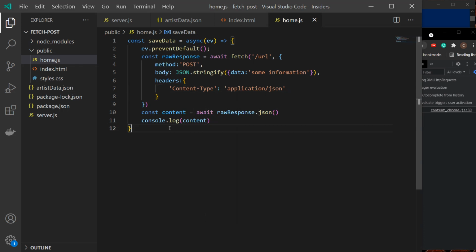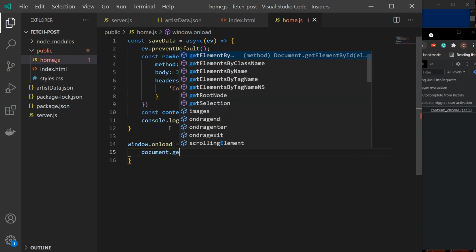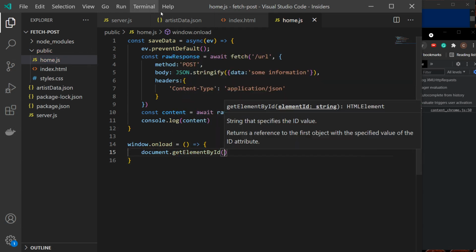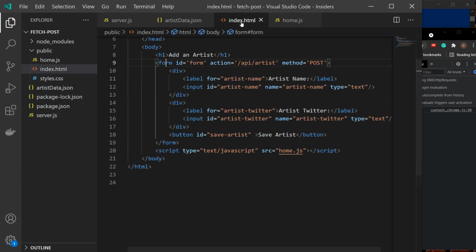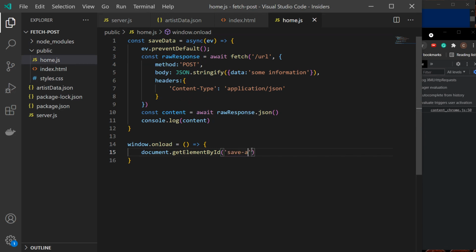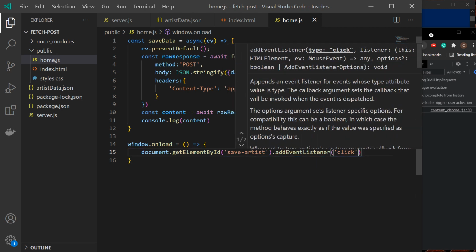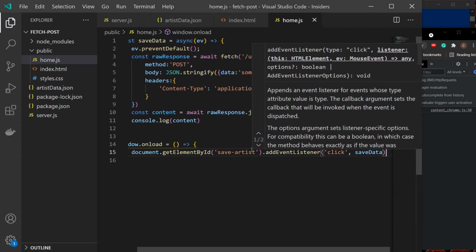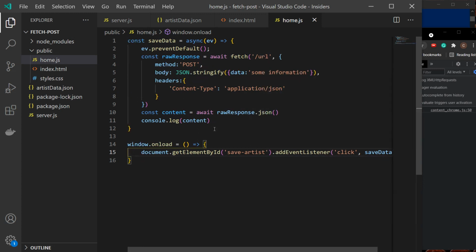I'm also going to have to add an event listener to the button. So we'll do window onload, and then document.getElementById. Pretty sure I called it saveArtist. Where am I? There we are. saveArtist, yep. Add an event listener, and I want to add click, and I want it to go to saveData. So this would be the boilerplate for the front end. A very simple fetch post.